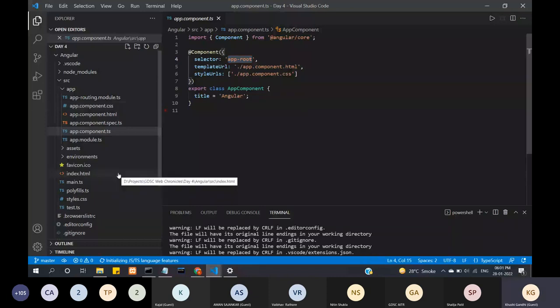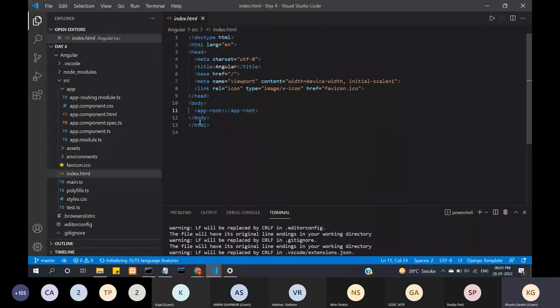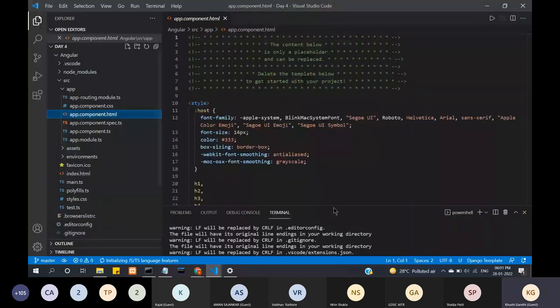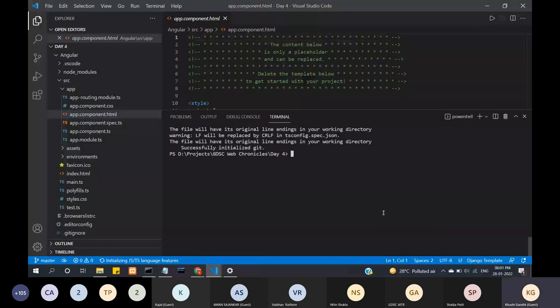Here we have added the app root. Now we will add other components that we have to use right here. For now, we will run this project that we have just installed, using the ng serve command.